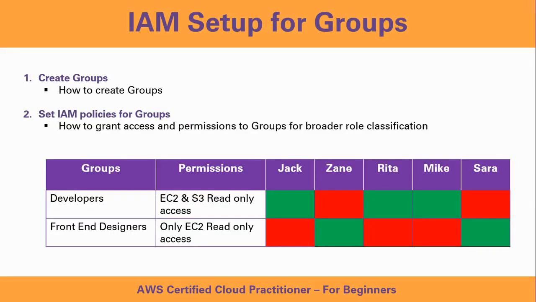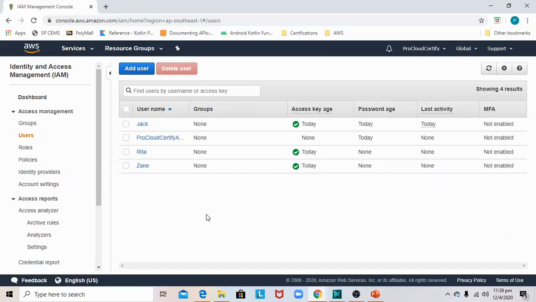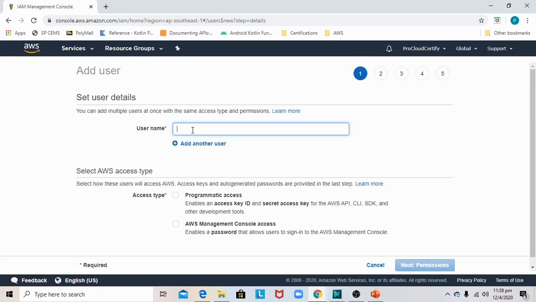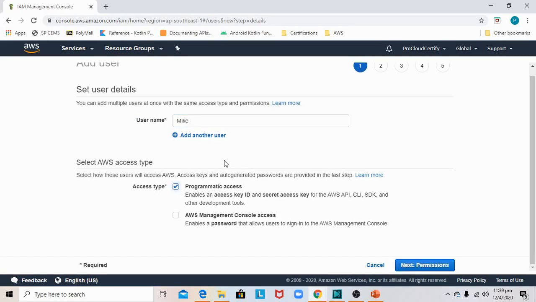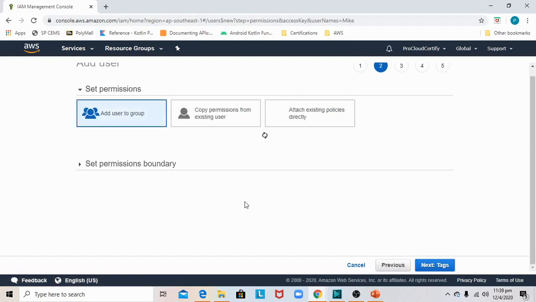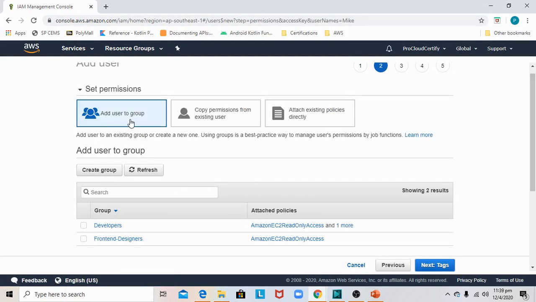We have these two new users, Mike and Sarah. Let me create them on the AWS management console, and then, based on what we had decided, I'm going to assign roles: put Jack, Rita, and Mike in the developers group, and put Zane and Sarah in the front-end designers group. So let me create Mike and Sarah as the new users. I'm already on users over here, and now I'm going to create the new users. First, I'm going to create Mike, and I'm going to enable Mike to only have programmatic access, and we're going to go next to permissions. Okay, now because we've already created the groups, it's now much easier.